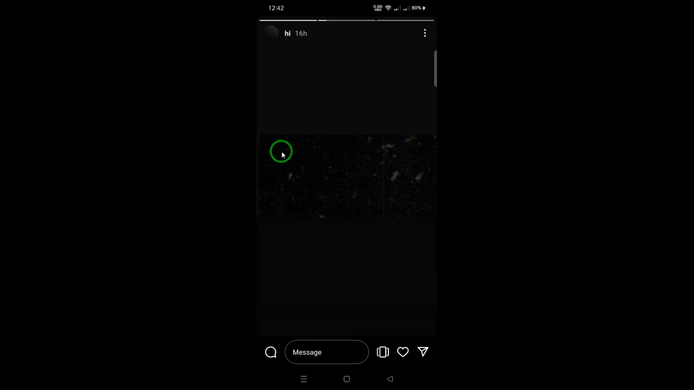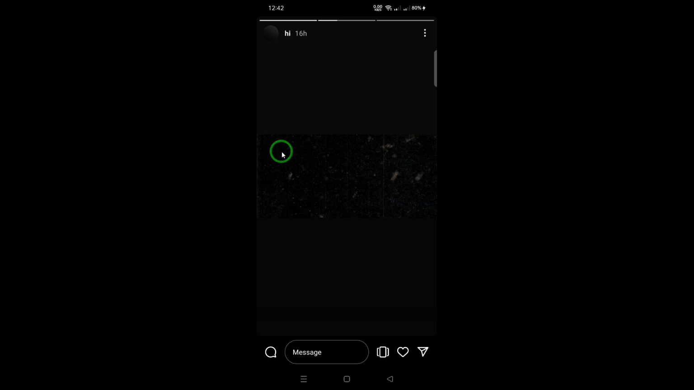Once you're in the highlight, find the specific story you want to like. Scroll through the stories until you find one that catches your eye. When you've located it, click on it to view it in full screen. Finally, click on the like icon. This is typically represented by a heart symbol at the bottom of the screen.